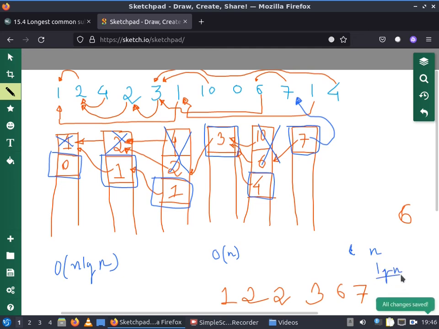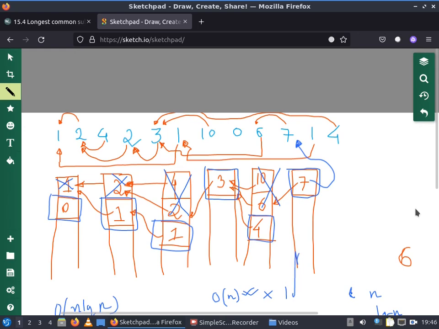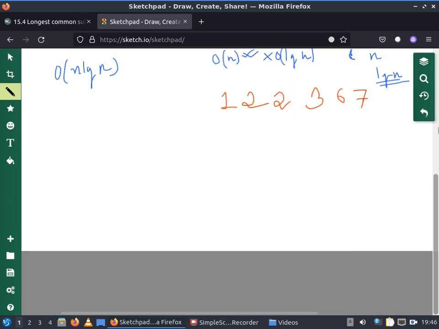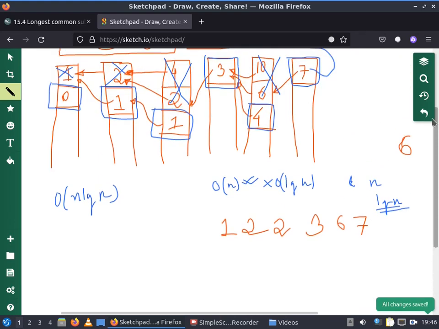So in order of n time we scan these, and each of them shall cost a time of order of log n. So in totality we shall have a time of order of n log n.